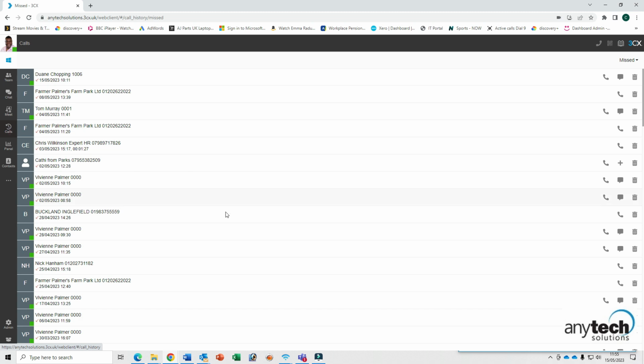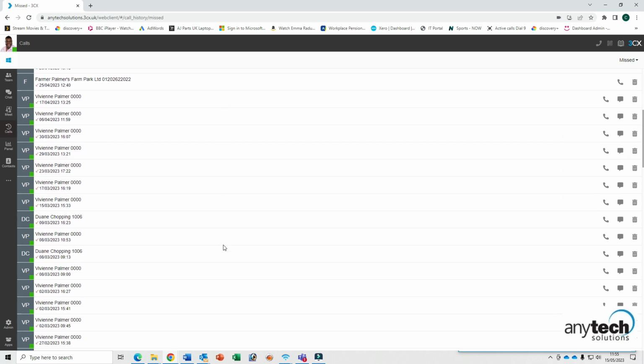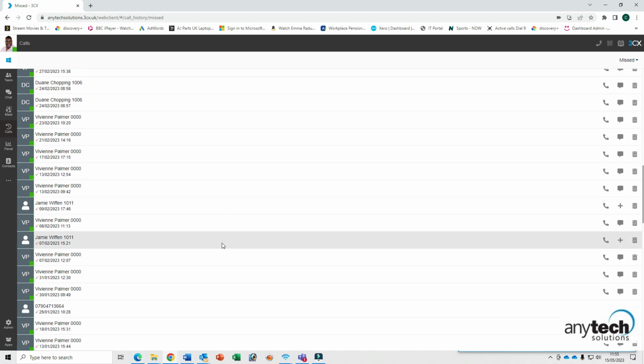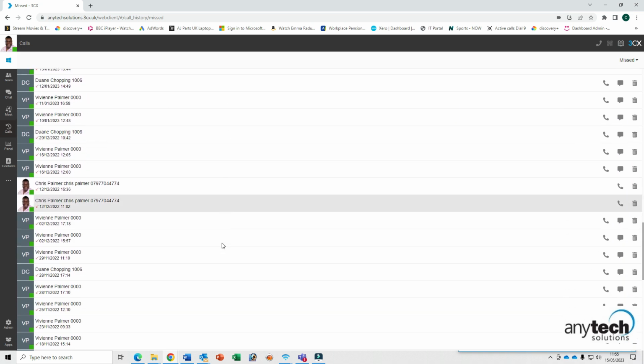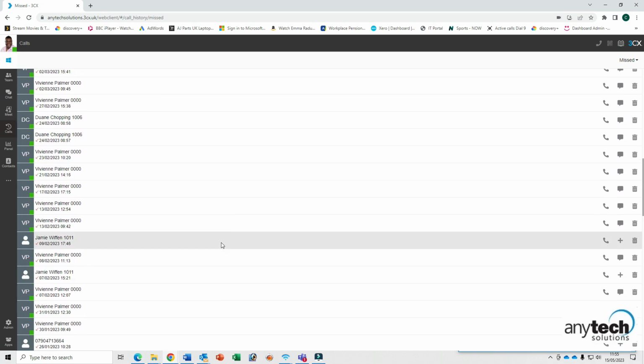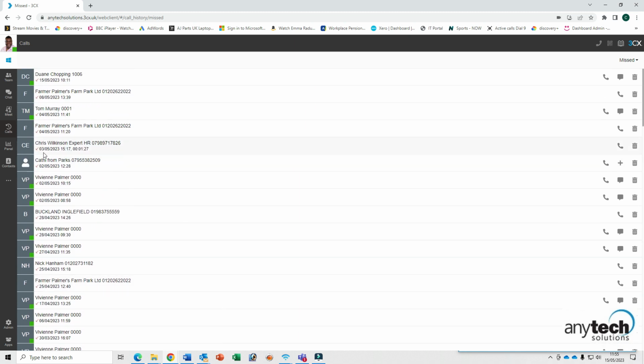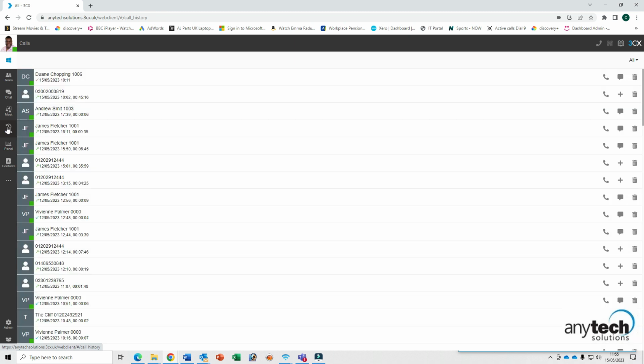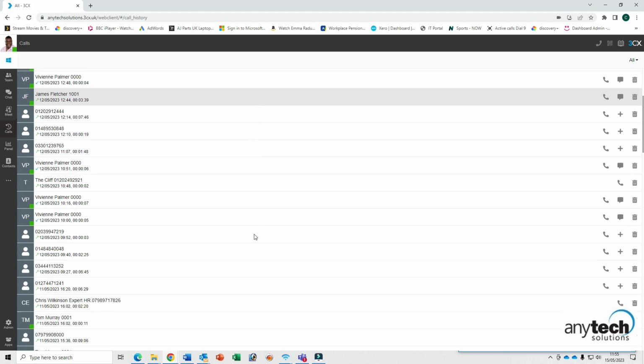Moving forward to calls, here is where you can see all of the calls made coming in or out of the business. This is a good way if you're trying to find a phone number or see when someone called you. This keeps a full history of the calls that have been made and allows you to call the people back or add that person to your company phone book. You can do all of that from this screen right here.